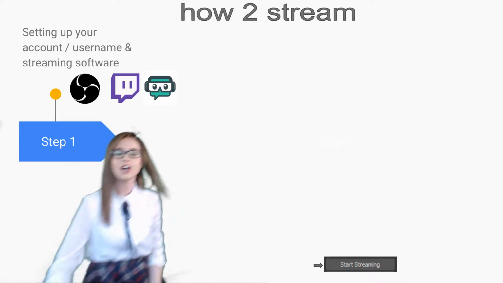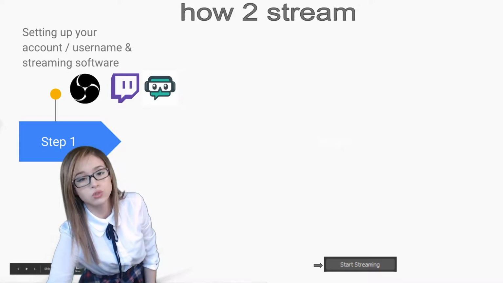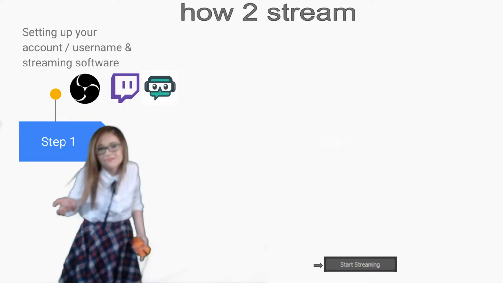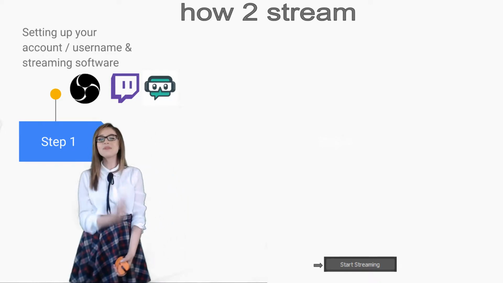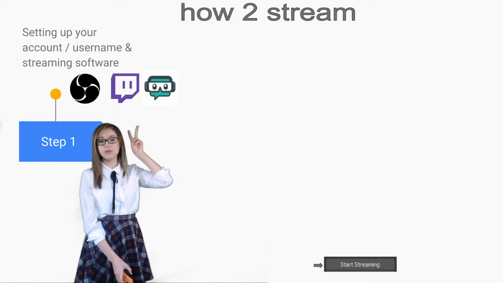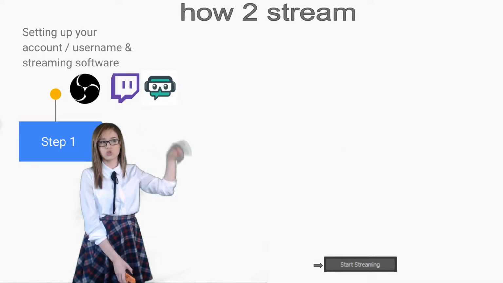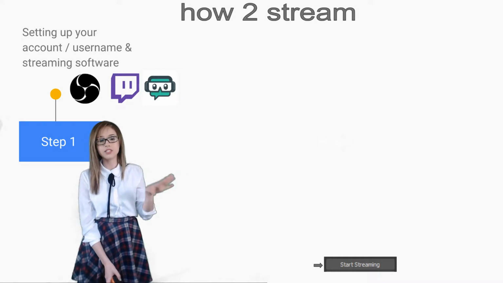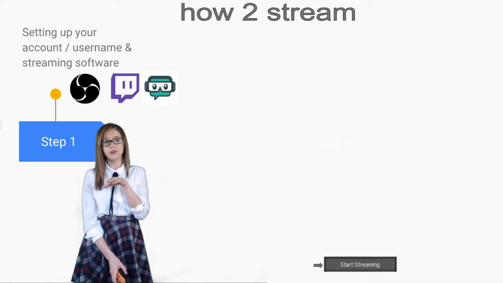As for website and software, it's up to you what you stream on. But if you're not streaming on Twitch, what are you doing? I'm just saying. OBS is the classic streaming software. However, Streamlabs and OBS have come together to create Streamlabs OBS, which I think is extremely overlooked and really great for people.